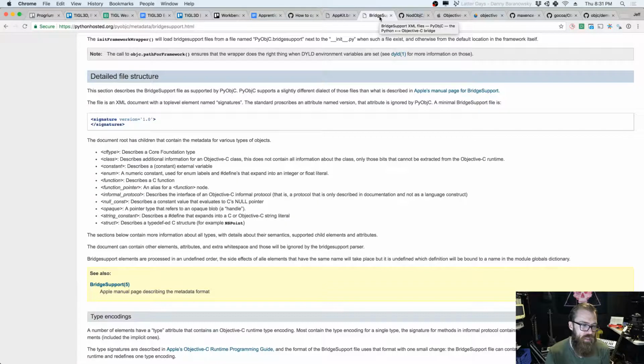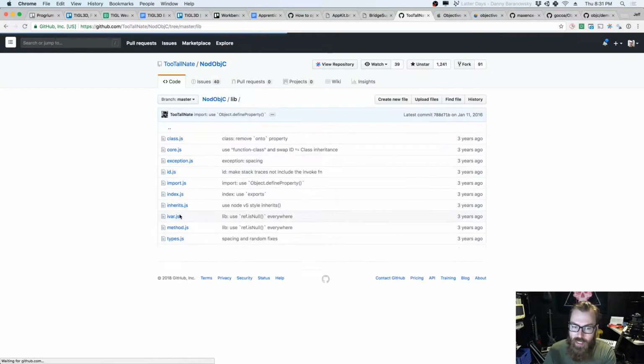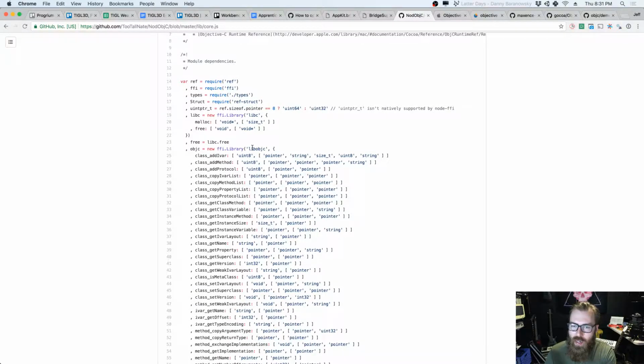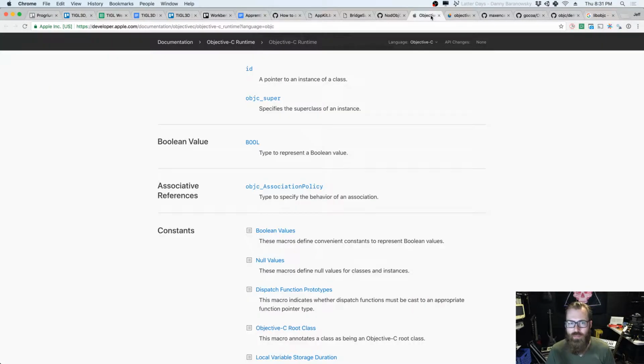But this led me to think, I forget where, I think it was in Node, I found a more recently made Objective-C bridge. It was actually pretty good because it's not a lot of code. And when I looked at it, I saw that it was using FFI. I thought that was really interesting because FFI is for C libraries, and that's how the bridge works. There's a libobjc, and it's not really documented that well. I did find something on it.